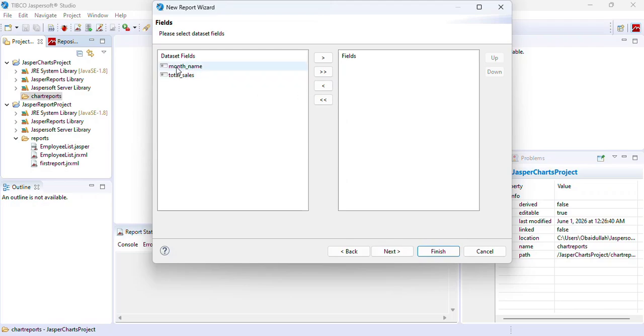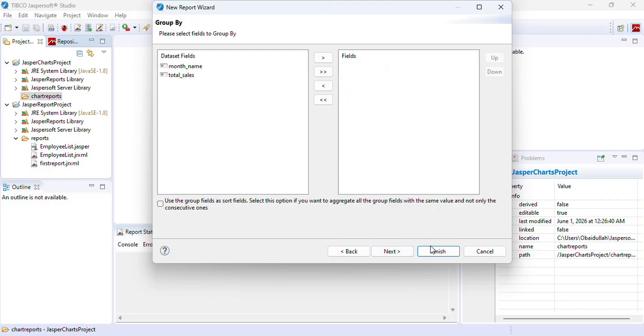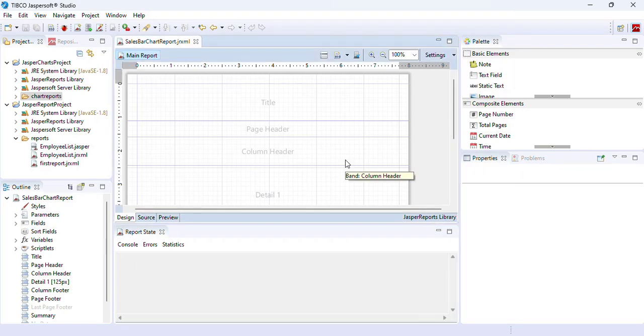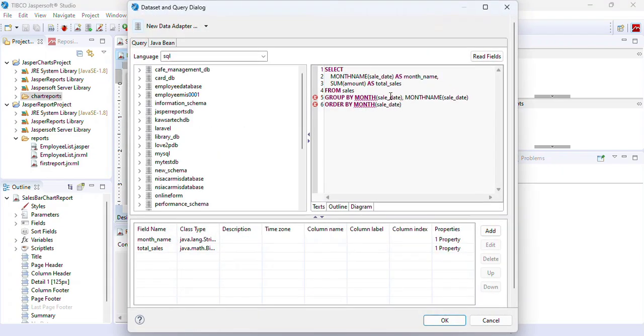Thereafter, we have two fields, month name and total sales. We want to add these. Okay, then click next. Thereafter, we want to finish that. Okay, that is good. As you can see, the report is created successfully. But remember that whenever you want to edit the query, we have the option, dataset and query editor. You can edit this query as well from that option. Let's skip that for now.